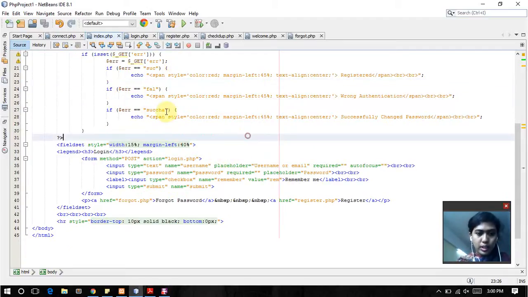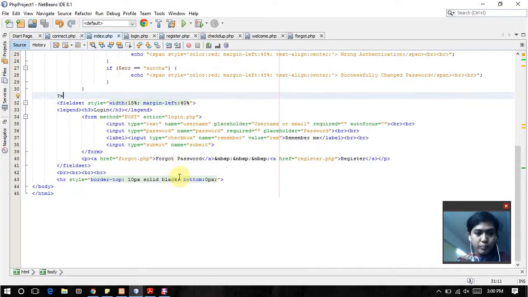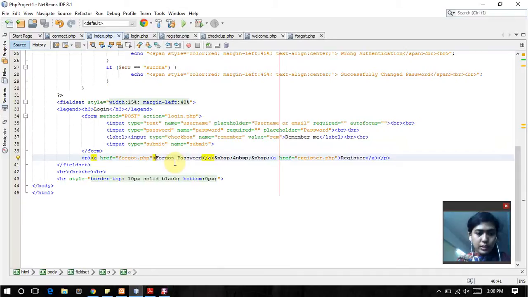And if I have to change my password, I have a variable called SSEDU. For that, it will show successfully changed password. And here I have simply made the form, and if the password is forgotten, it will direct me to forgot.php and so on.